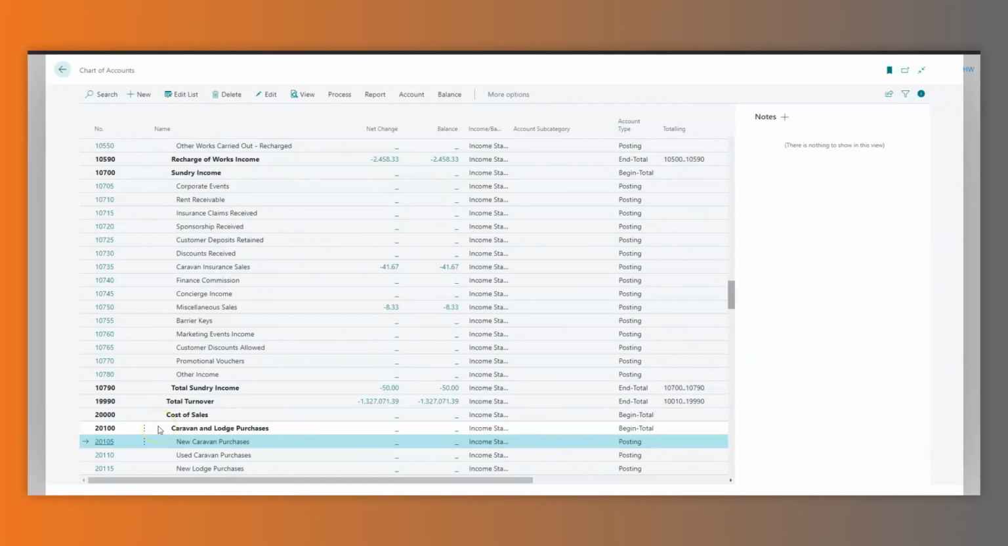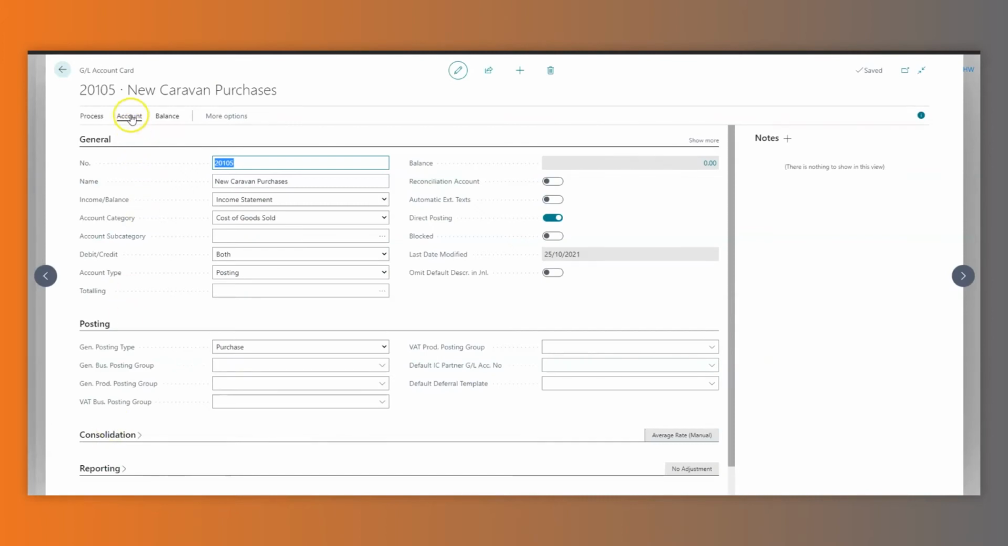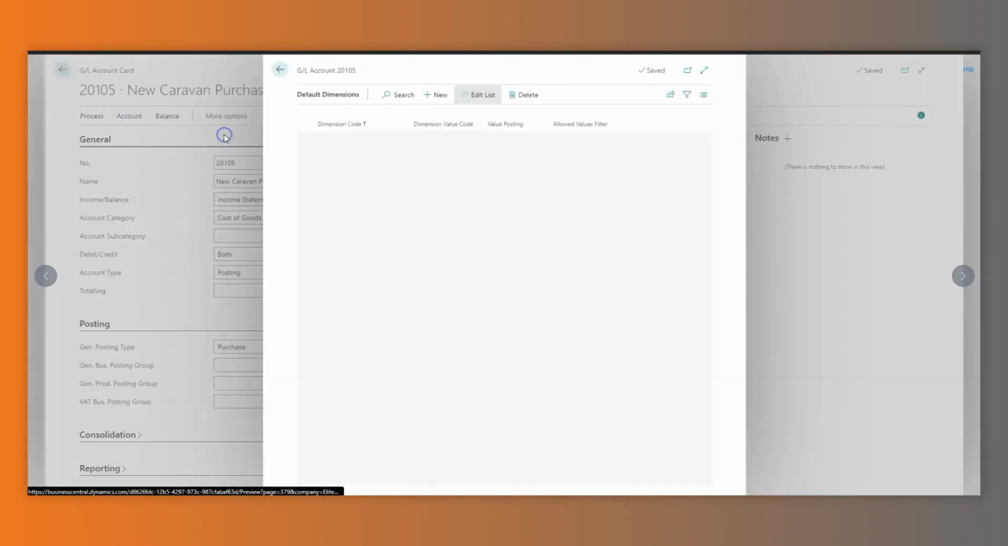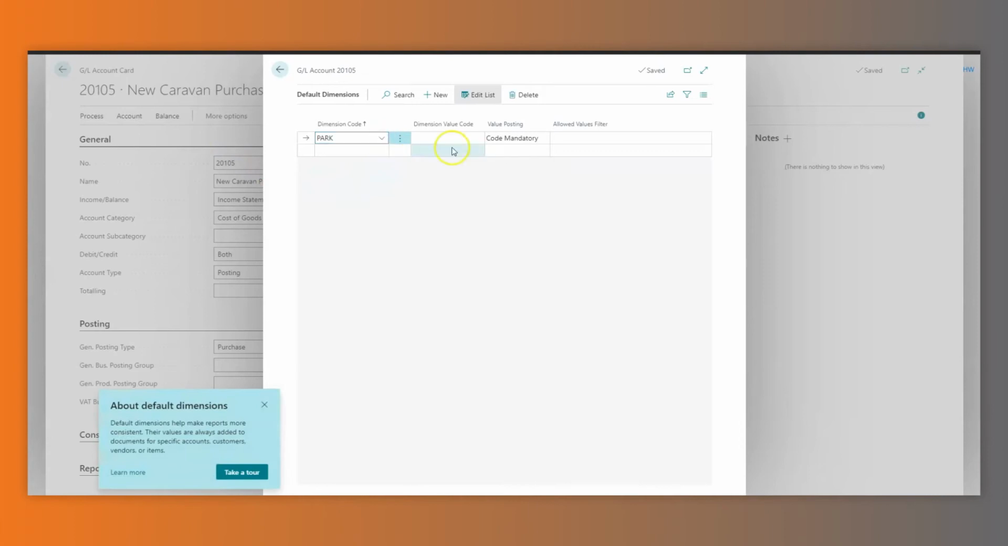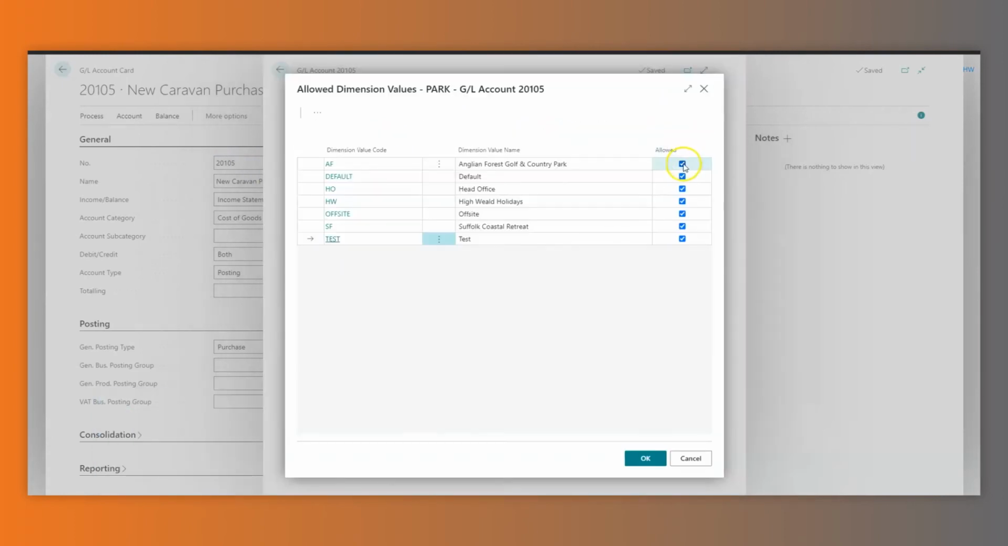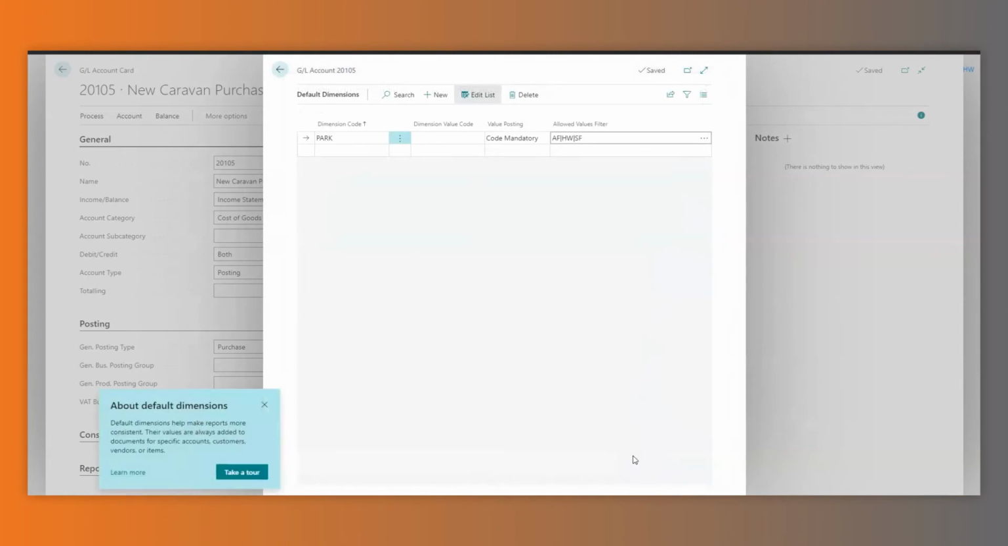More control over settings for default dimensions means that you can set your dimensions as code mandatory whilst also setting a predefined list of allowed dimension values. If we look at a general ledger code, for example, and we have dimension 1 set as code mandatory, we can then choose within here which of these codes are allowed when posting into this general ledger account?